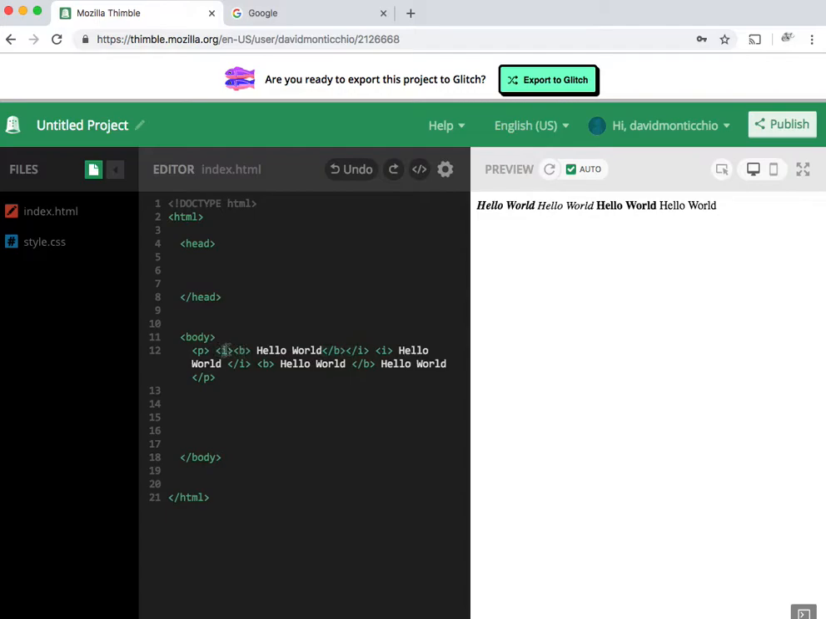So therefore, anything is now bolded and italics. Hello World is bolded and italicized. And then we're ending the bold and ending the italics. So therefore, everything in between both of these, only that will be bolded and italicized.